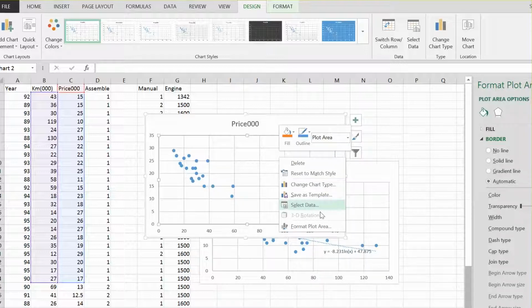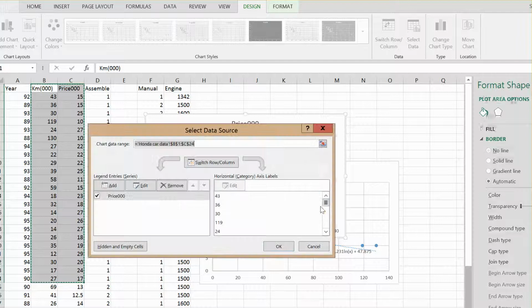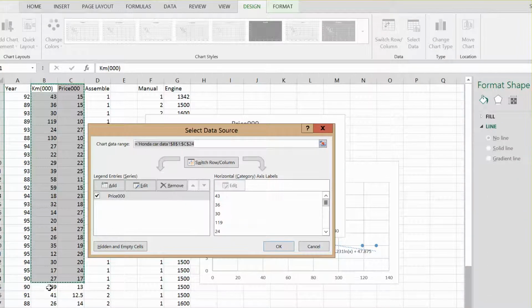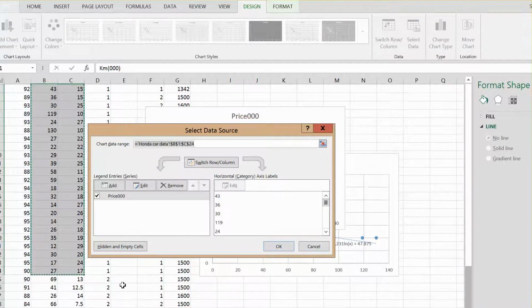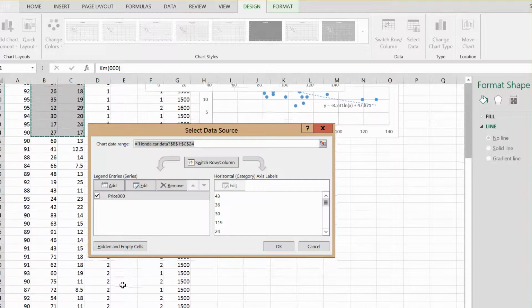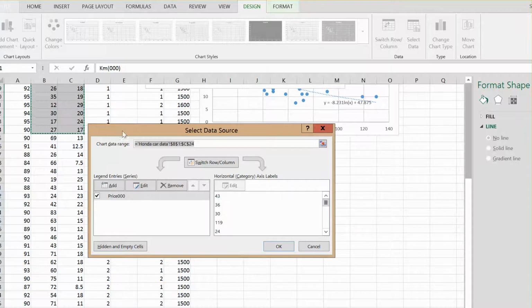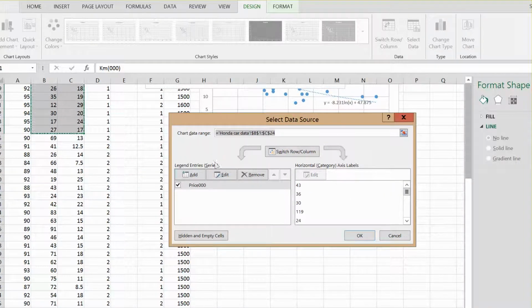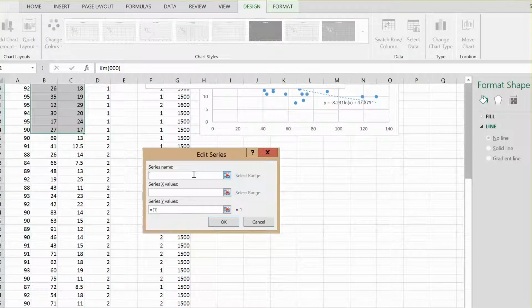Oh, now it's freaking out. Select data. And here I want to add more data, so I am just going to select the rest of them that have a value of 2. So first thing I need to do is actually add a new sequence. So I can say this one is the Japan model, the ones that are made.